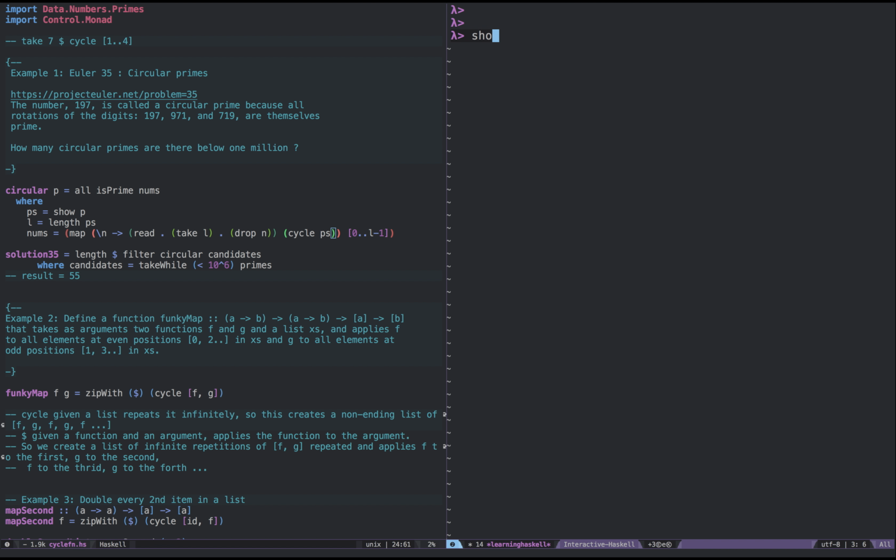Let me see. If I do show 197, that would be that. If we do let PS equal to that, that would be this. And let's say L is the length of PS, so L would be 3. And then let's see what nyms would contain.